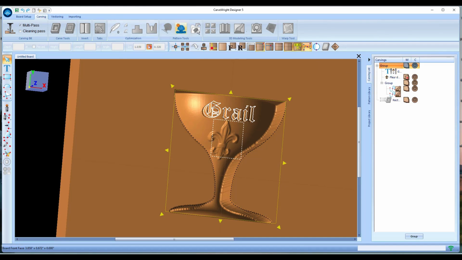And you'll notice that the icon for Make Pattern is only available when selecting a group, and only the group. Simply click on the Make Pattern icon.